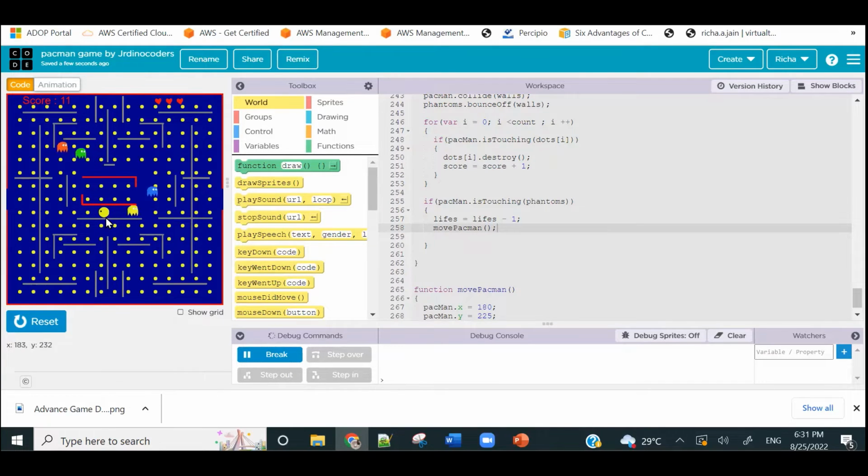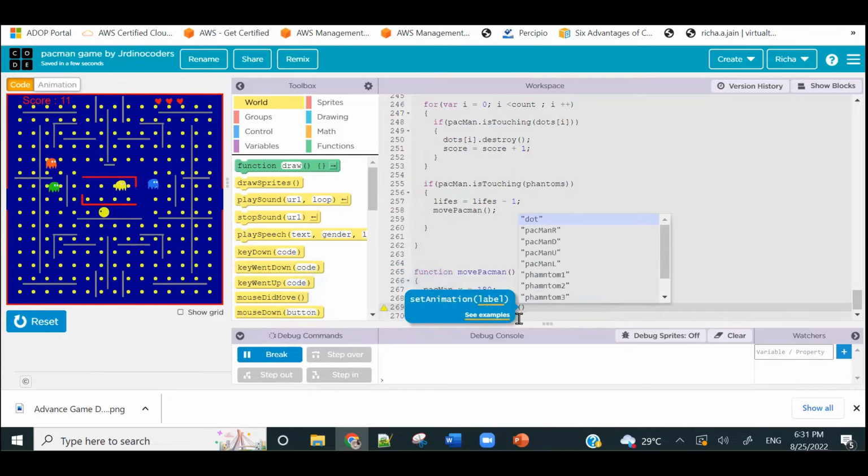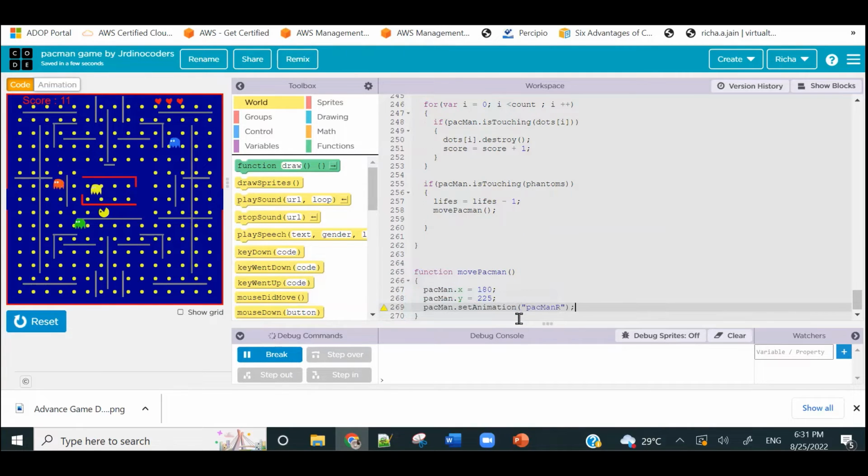But do you see, it's eating up, because when it touched the phantom, it was eating. So with the same animation, it has just shifted its position. So if we want to give it a feeling that it is actually reset, we will again set the animation to the right animation, because that was our original animation. So we will reset the animation to Pacman R.